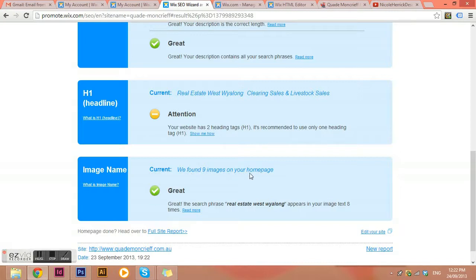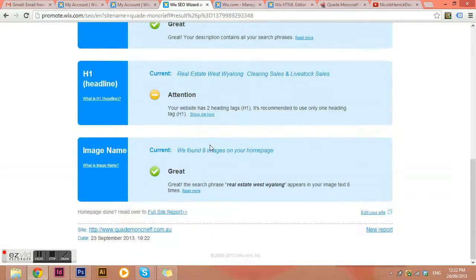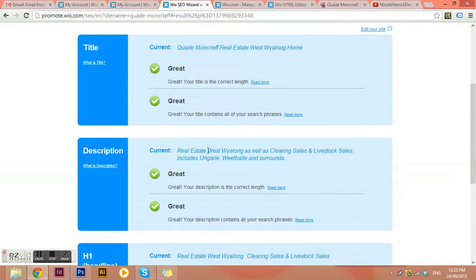Okay, and then your image names, we found 9 images on your homepage, and they all contain the words real estate West Wyalong, specifically optimized for SEO. Okay, and that's pretty much everything.